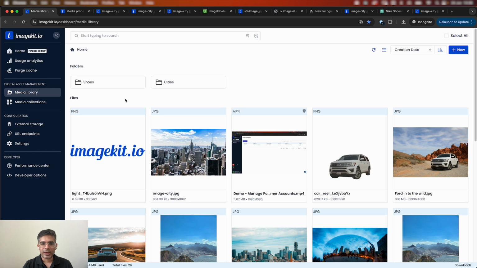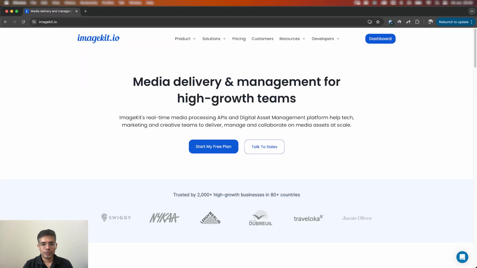ImageKit makes it really easy for technology and marketing teams to work together. So this was a quick overview of ImageKit's media delivery and management platform.